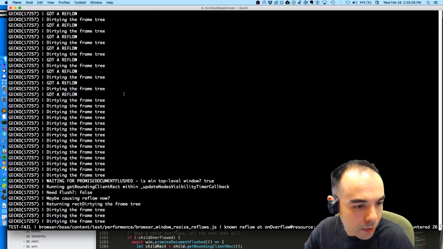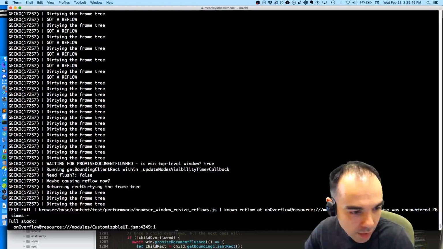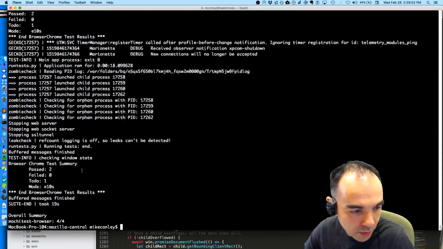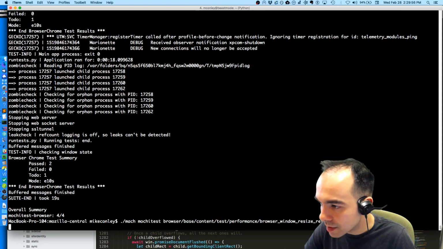So during the free, waiting for the promise to find, is it a top level window? Yeah. Then get needs a flush, causing reflow now. And then this one doesn't cause a reflow. That one didn't cause a reflow. So this one passed. What? Why would you have passed?